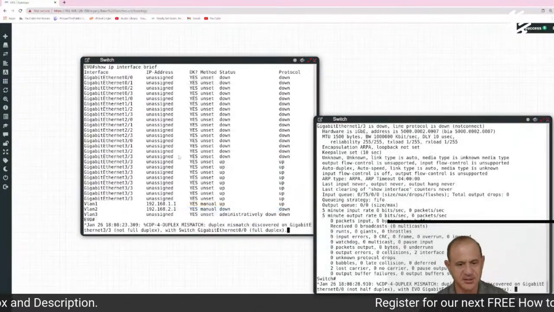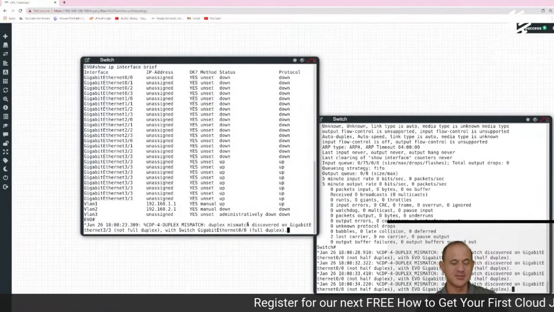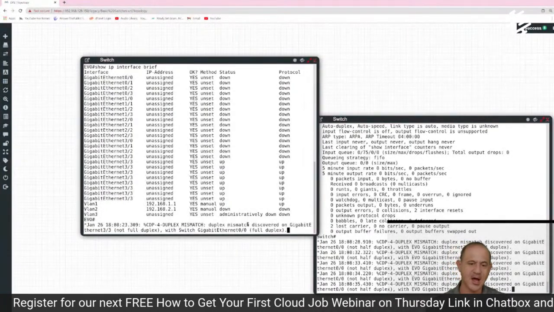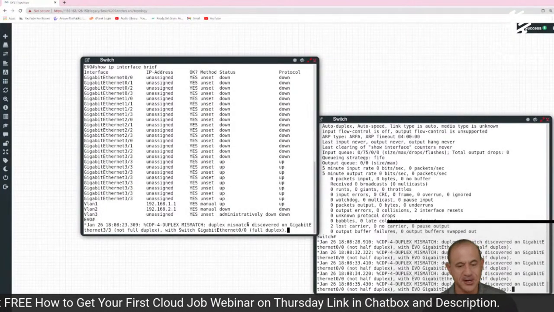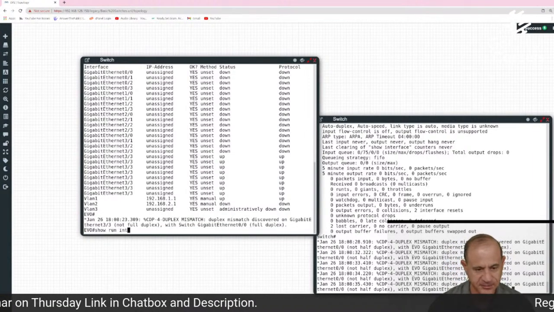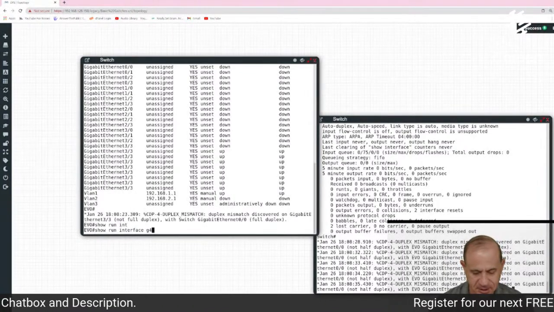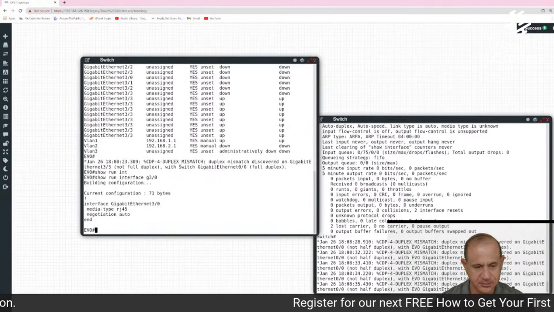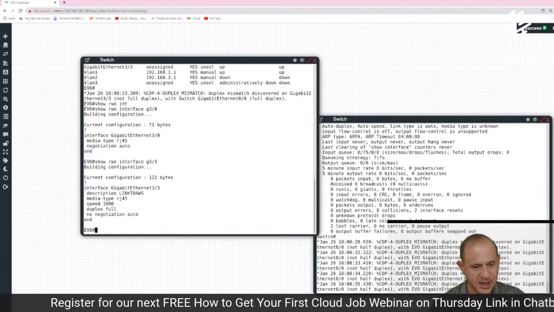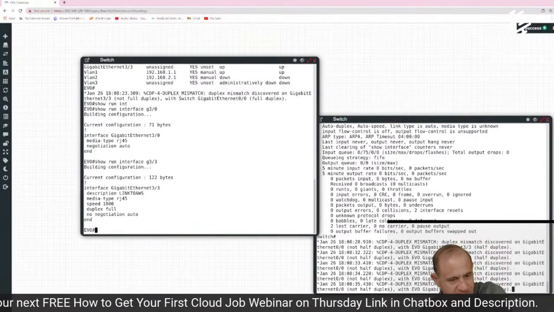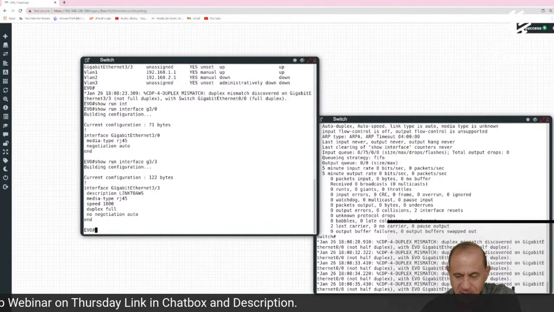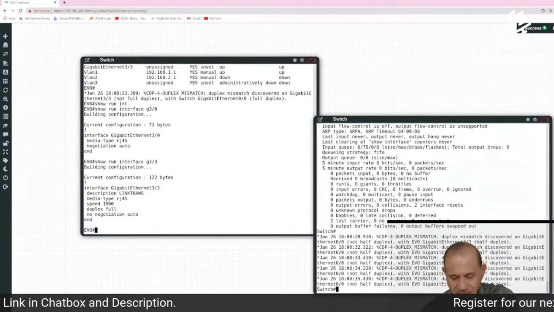Okay, it's too many. So wait, speed duplex mismatch. Why? Are they both hard coded, or is one auto and the other not? So show run interface G3/3. What do we see? We see that this one is set to media type RJ45, speed 1000, duplex full, no auto negotiation. And what do we see over here on this side?